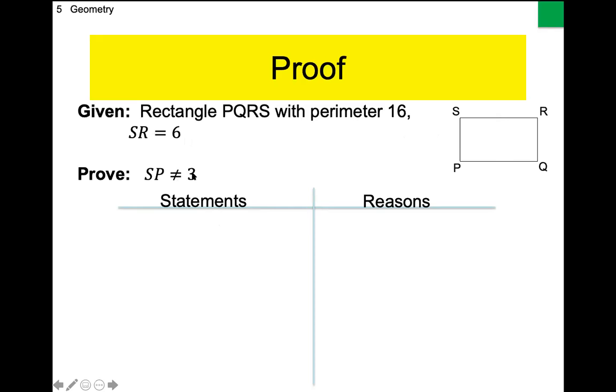Just think about that. Trying to prove that directly would be really challenging. I know the perimeter is 16. I know one of the sides is 6. This will be a challenging thing to do directly, but indirectly, it's pretty simple. Watch how simple this is done indirectly. An indirect proof starts off with the given. The given is that I have a rectangle, the perimeter is 16, and SR is equal to 6.